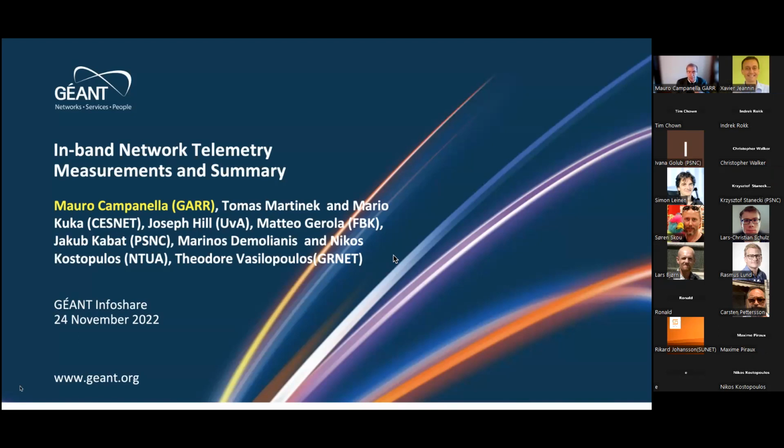The Infoshare is prepared by a subtask of Work Package 6, Task 1, which worked in the last years on data plane programming and in-band network telemetry. This Infoshare focuses mostly on the measurements done and discusses the usefulness and the possible use of in-band telemetry and data plane programming in general, and the complexity of using it for our current networking. These are the group of people from 4 different countries.